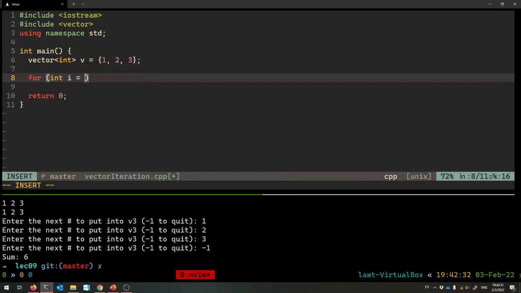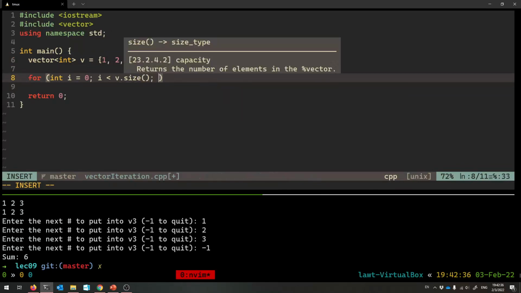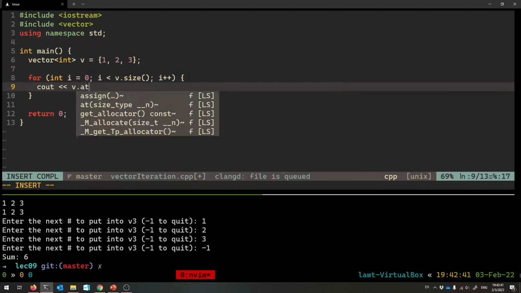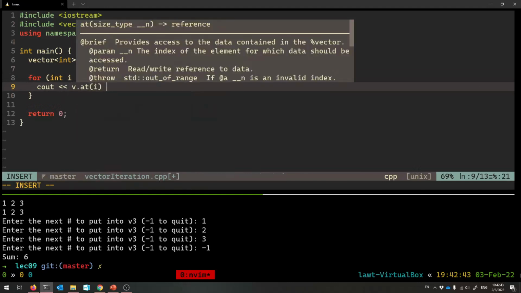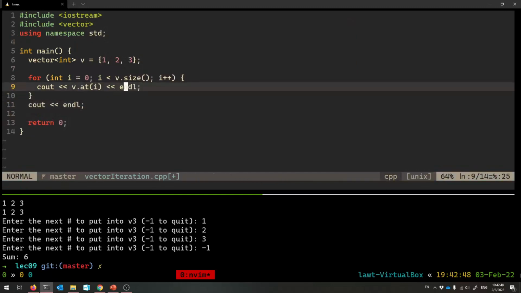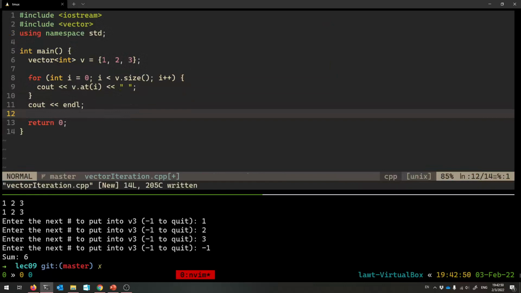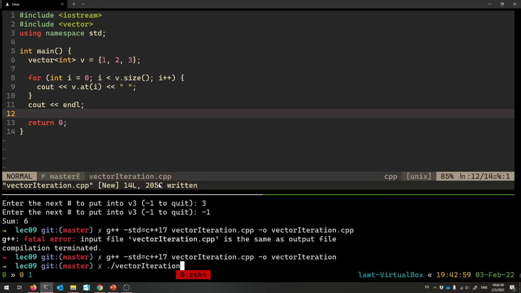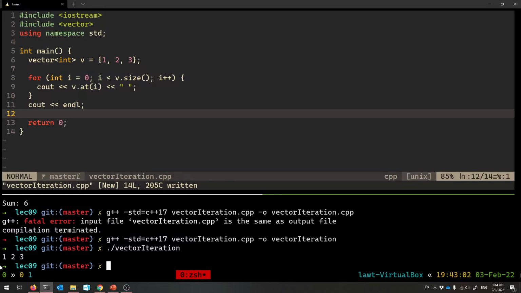For int i equals 0, i is less than v.size. Size is 3, right? i++. Then cout v at i, space, and then new line. So that's the way we know. There. So we got our 1, 2, 3. Fine. Let me show you the cool new way.